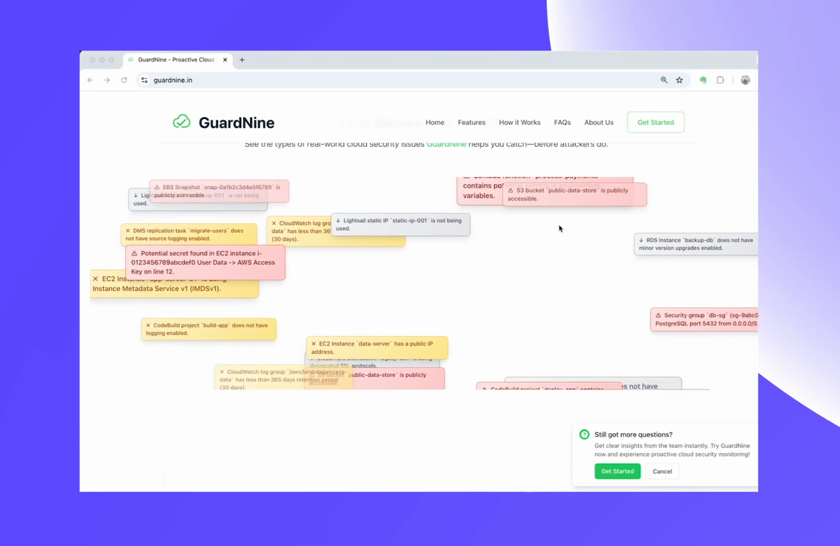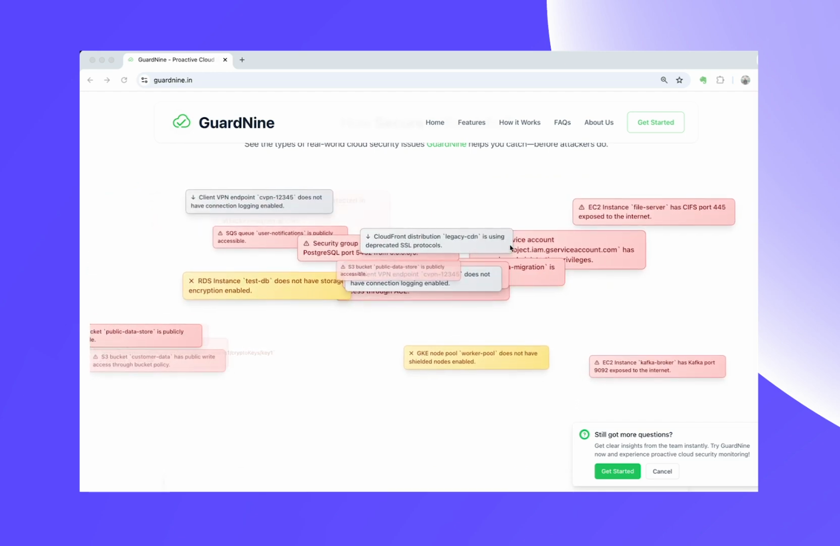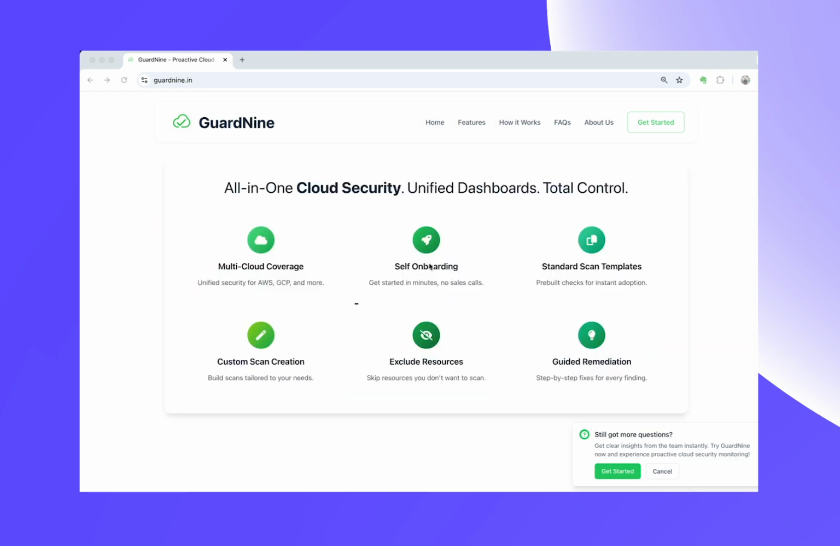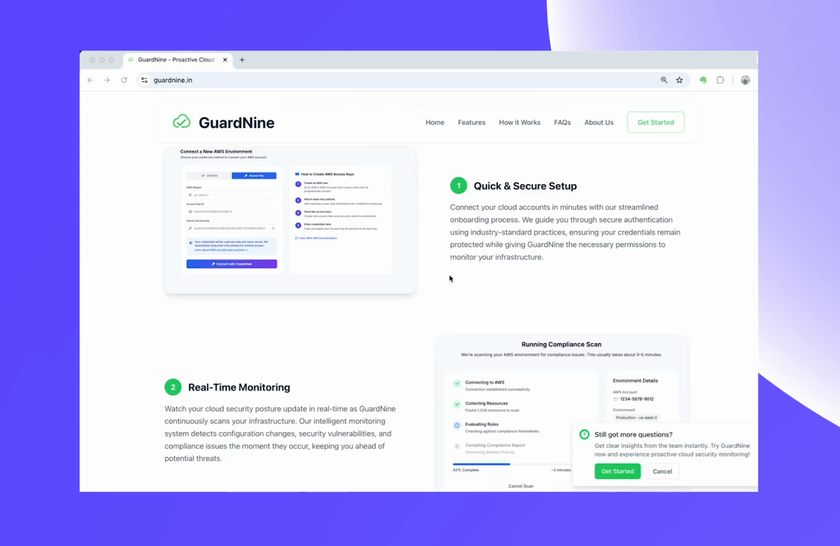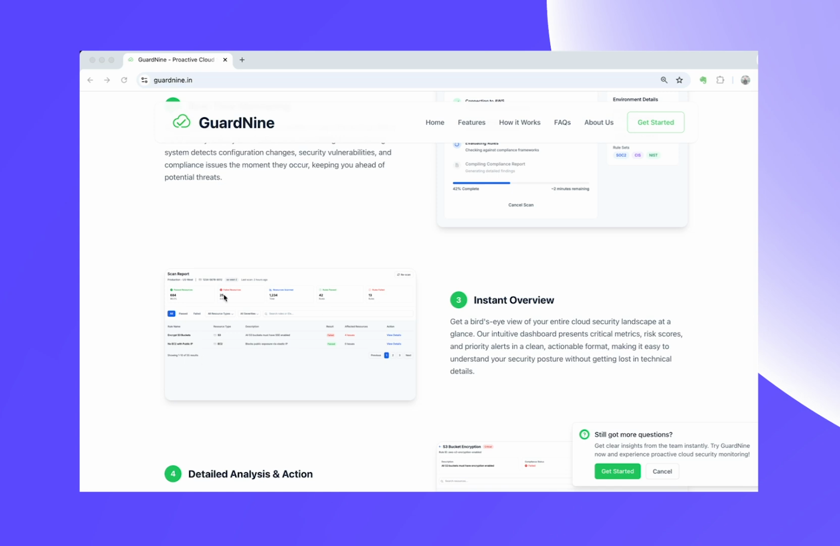GuardNine runs in the background, keeps monitoring your infrastructure, and makes sure that you don't make common mistakes that everyone else does. We cover multiple clouds. We support onboarding where you can self-onboard on the platform. We have a bunch of scan templates. You can create your own scans and a whole lot of other features. The process is pretty straightforward. You add your account, you enable real-time monitoring, and start looking at the results.